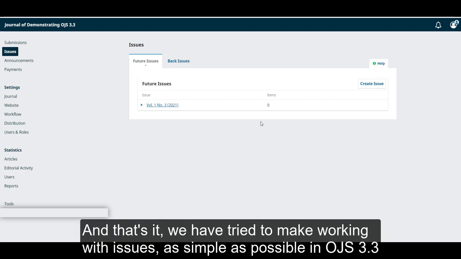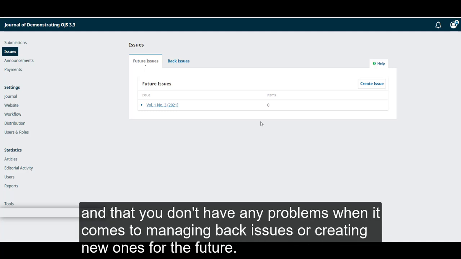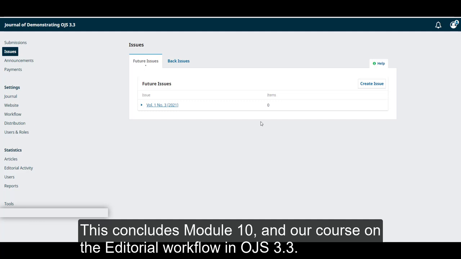And that's it. We have tried to make working with issues as simple as possible in OJS 3.3, and that you won't have any problems when it comes to managing back issues or creating new ones for the future. This concludes Module 10 and our course on the editorial workflow in OJS 3.3.